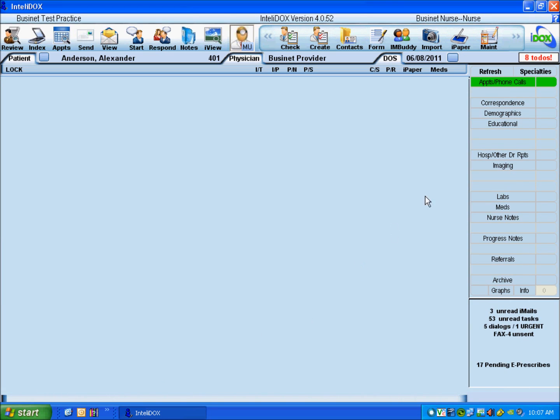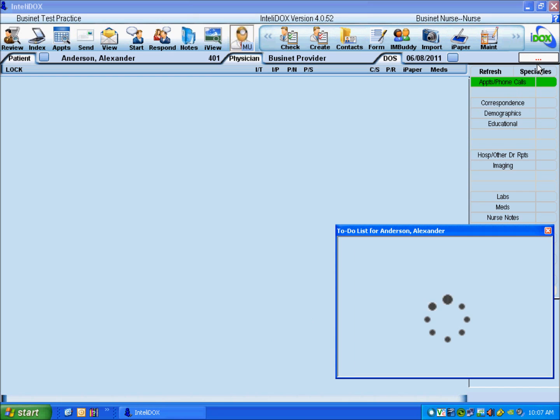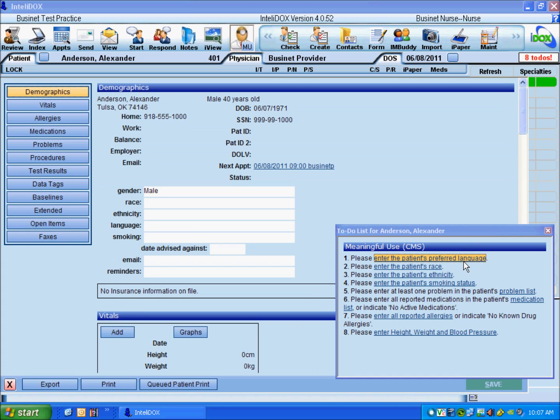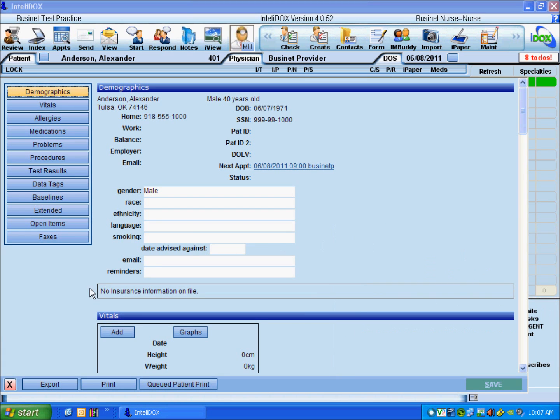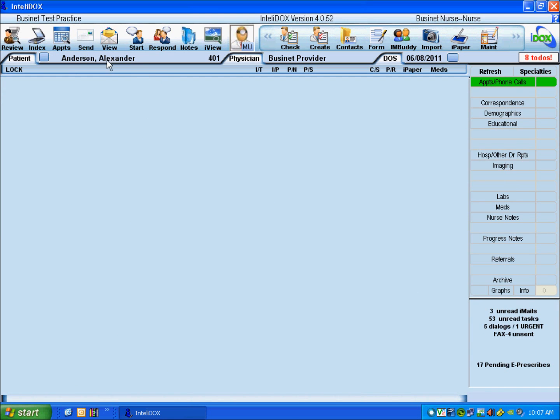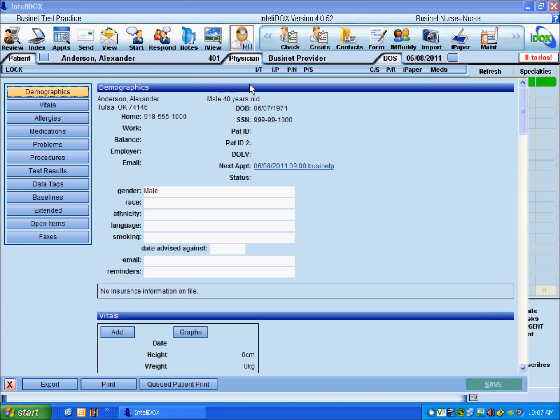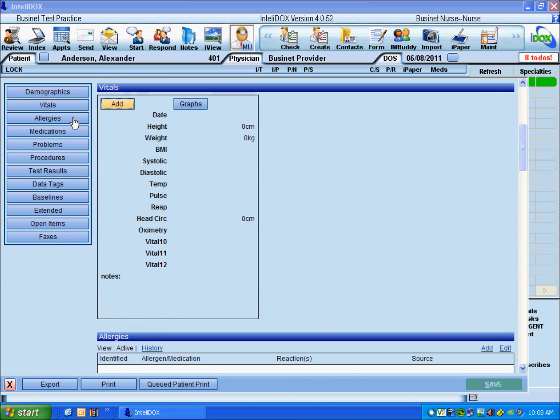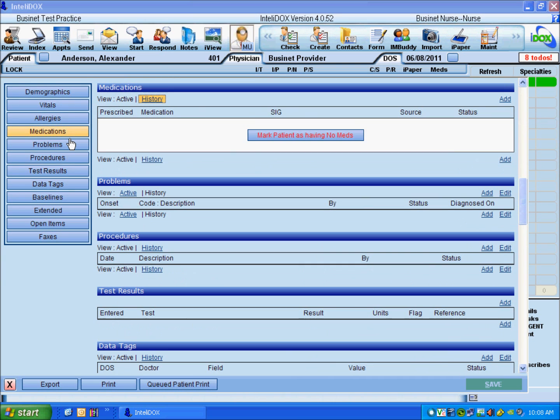To get back into the summary screen, you can click the To-Dos indicator whenever it appears up here at the top right corner of the screen. Then click on one of the links that corresponds to information that's stored on the summary screen. You can also get to the summary screen by clicking the patient's name. You can navigate through the screen by scrolling down, or you can jump to a specific section of the screen by clicking on one of these buttons at the top left corner of the screen.